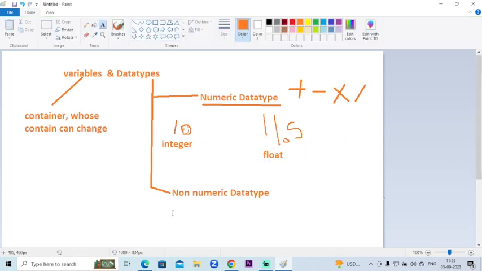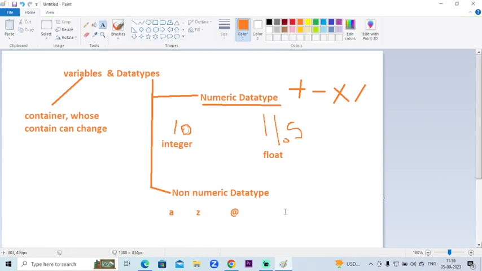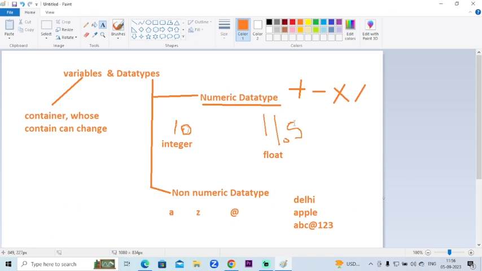In non-numeric data type, if I say A or Z or any special symbol, all of these are data, and you cannot perform any plus, minus, divide, multiply on this, right? So this is non-numeric data type. Other than that, if I type the name of a city like Delhi, or a fruit like apple, or someone has a password, suppose abc@123, this is also non-numeric data type.